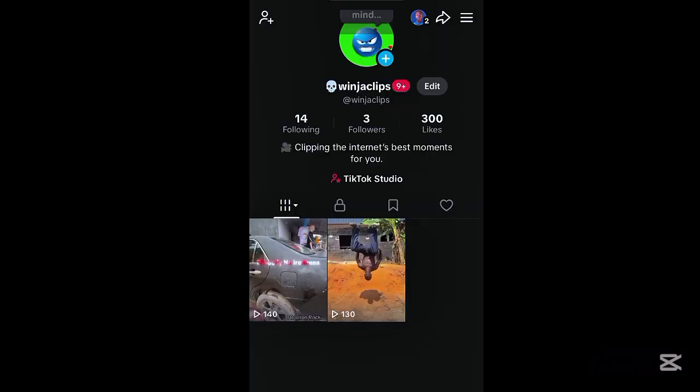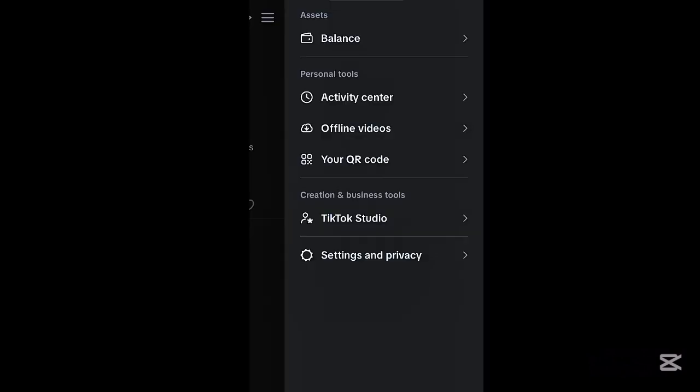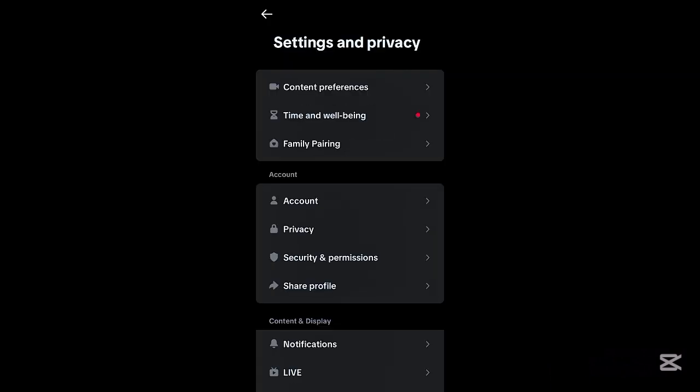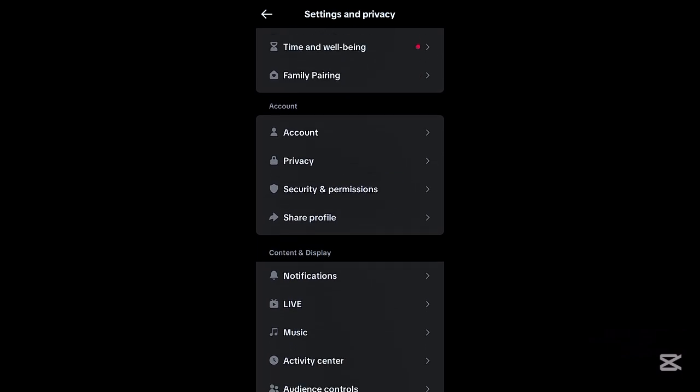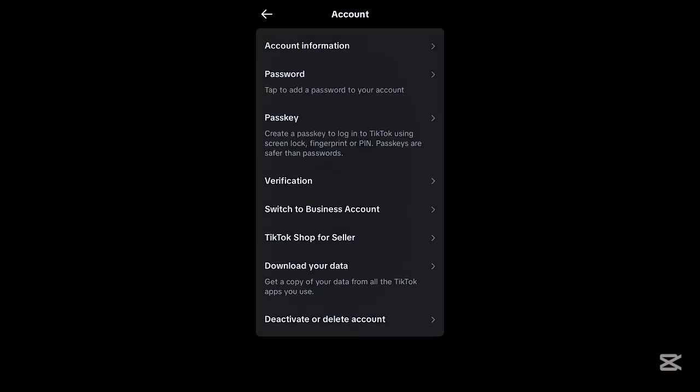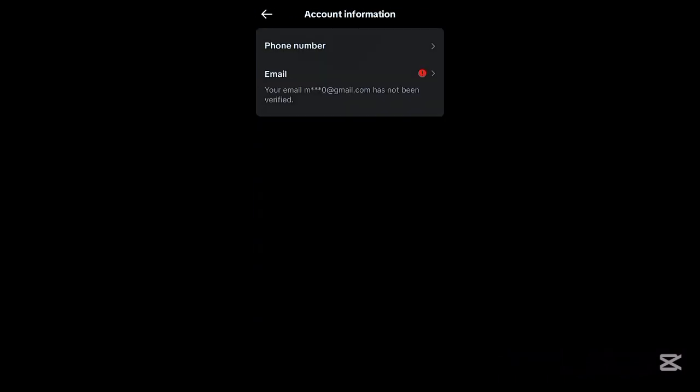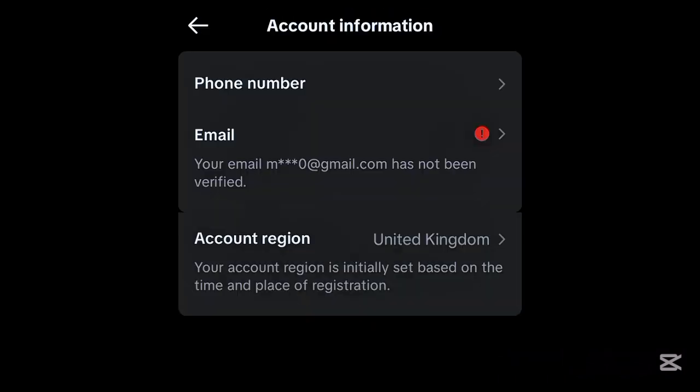It brought me to this place because I've already used the email. So don't make the mistake of using an email you have already used for creating a TikTok account. Create a new one. So let me show you the proof that this is actually a United Kingdom TikTok account. You go to your settings and privacy and you scroll till you see the account. You click at the account and then you click at account information. So you can see the account region is located at the United Kingdom. Your account region is initially set based on the time and place of registration. That's what you actually did, and you can see that it's located at the United Kingdom.